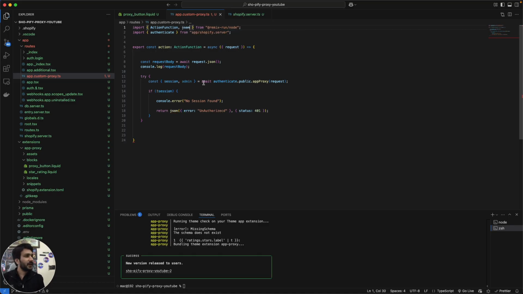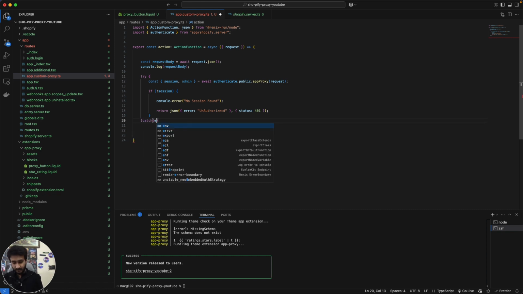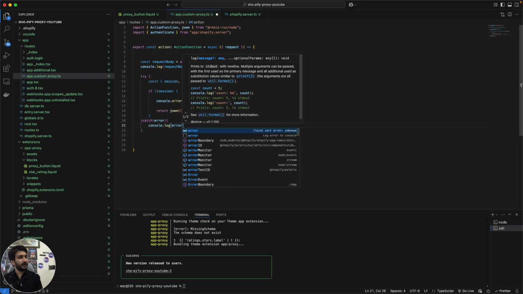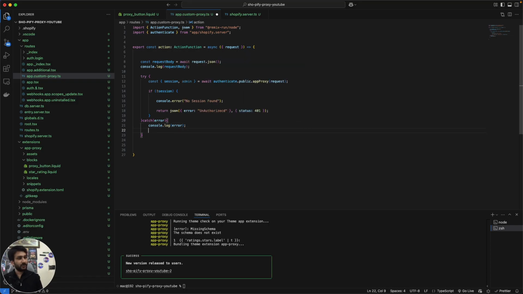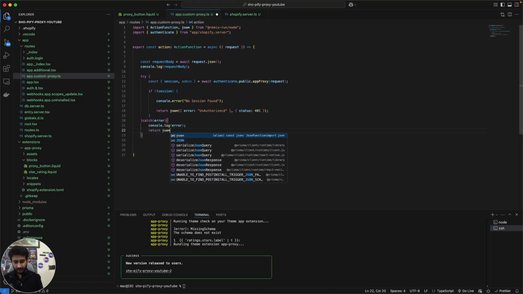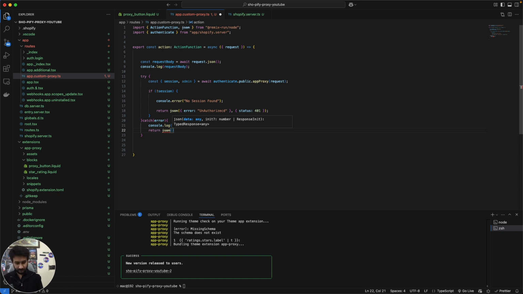So yep, and now there is another error, which is that we need to put a catch here, and it will catch the error, and the error could be console logged. And after console logging the error, we could actually return something here as well, return JSON, and we will say that proxy API error. So this is what I'm doing, it is actually returning this.